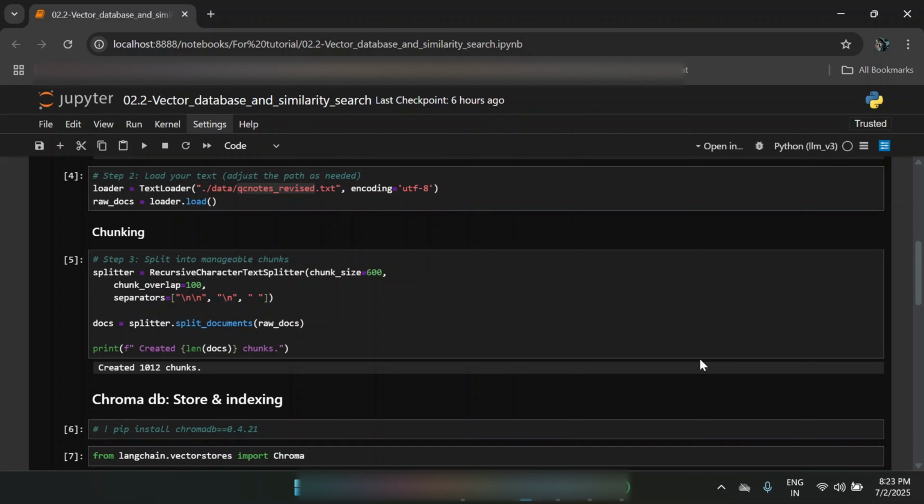Since transformer models have a context limit, we need to break the long document into smaller chunks. Here, we use a chunk size of 500 characters with an overlap of 100 characters. The overlap is very crucial. It ensures we don't lose context at the boundaries of each chunk. For example, a paragraph that splits between two chunks will still have enough continuity.